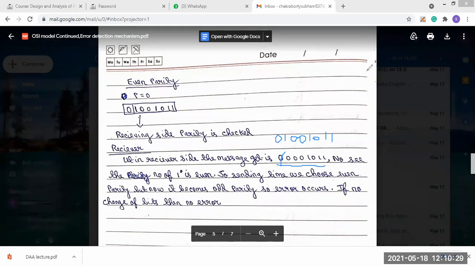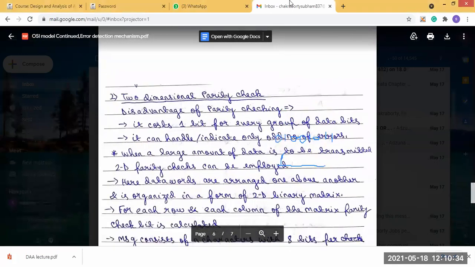If it is a two-dimensional parity bit, then what do we have to do? Now you see the disadvantage of parity checking. It costs 1 bit for every group of data bits, and it can handle only an odd number of errors. If you see an odd number of errors, it can only handle that. And when a large amount of data is to be transmitted, then 2D parity checking can be employed.